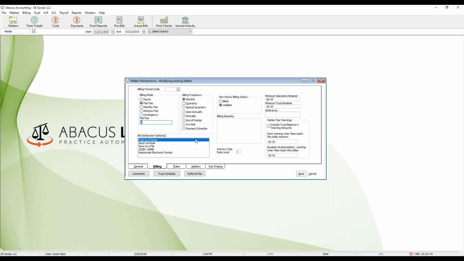As a matter of fact, the training case that we're looking at today is a criminal defense case where we're basically giving a $5,000 flat fee for this case, and we're putting it on a payment schedule, okay? Notice another thing that happened. I don't know if you saw that. When I selected payment schedule as my billing frequency, an additional tab appeared in the matter maintenance, okay? As opposed to monthly, it goes away, okay?